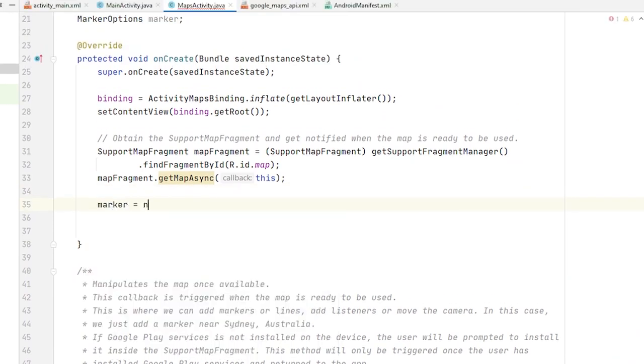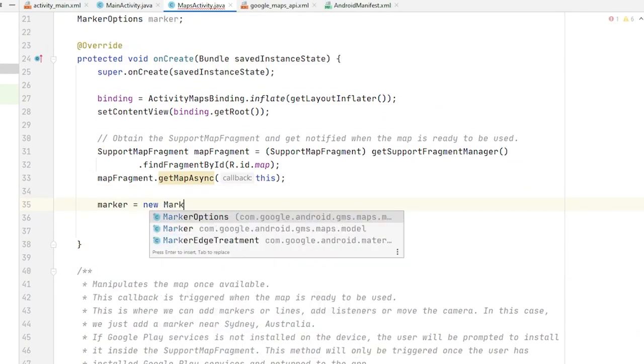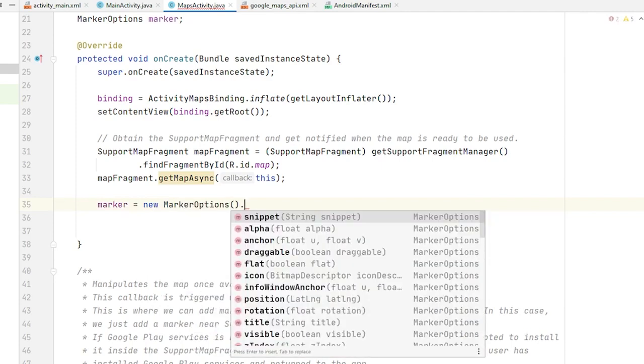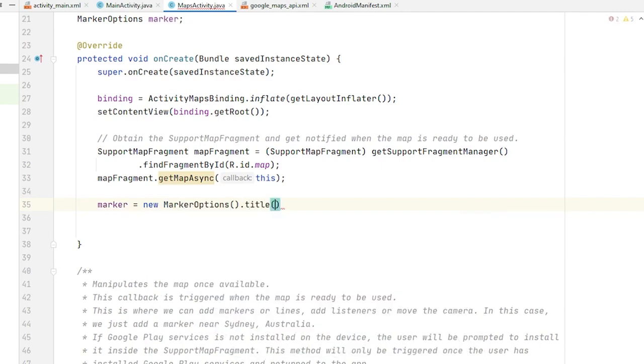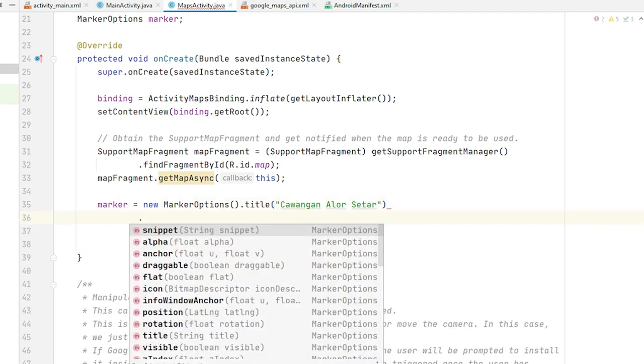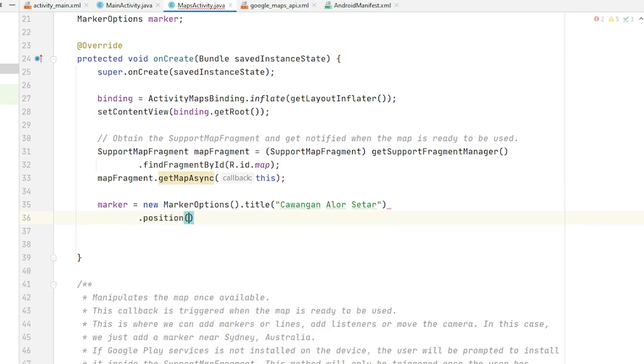So marker, new marker option. And then you put here title, the location. So what location do you want to mark? Let's say Alostar Restaurant. Or sometimes we say Cawangan Alostar. And then you put here position. So position, you put just new lat long, the GPS coordinate.